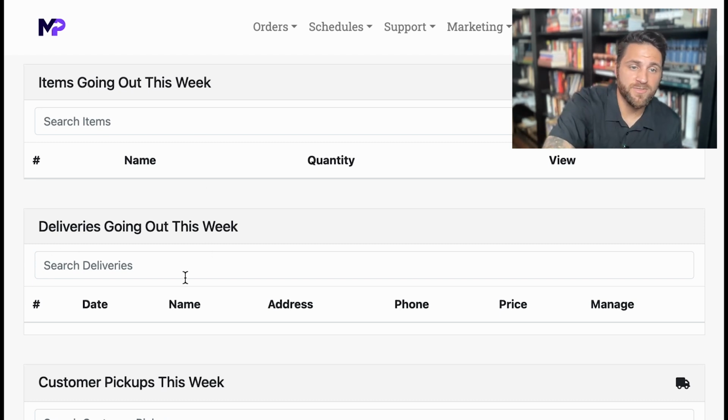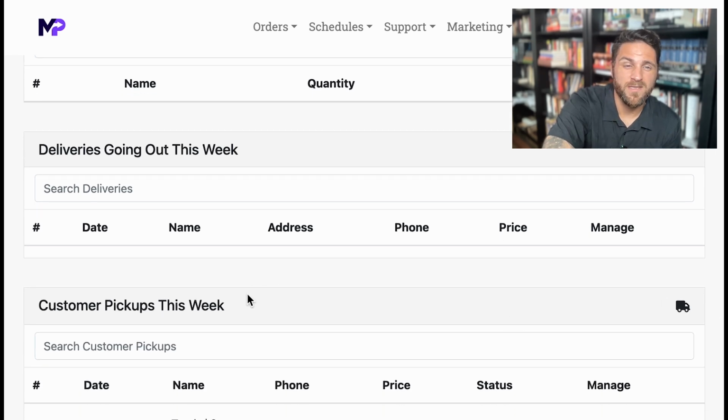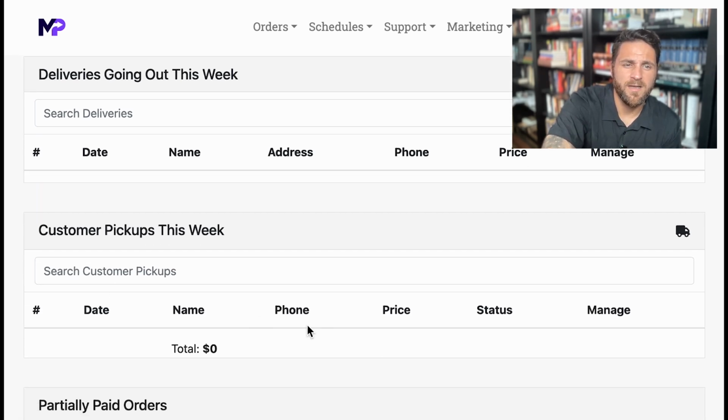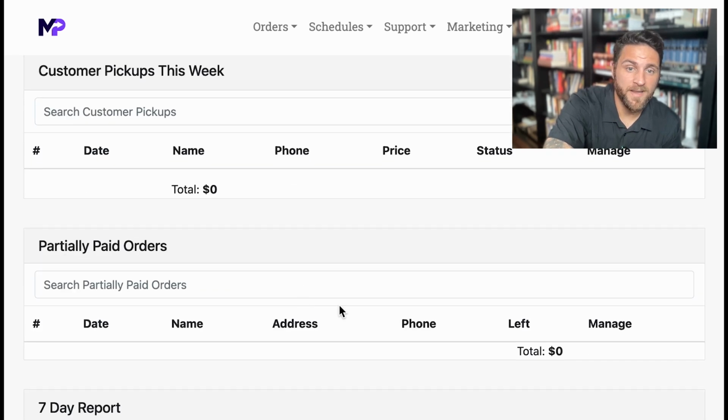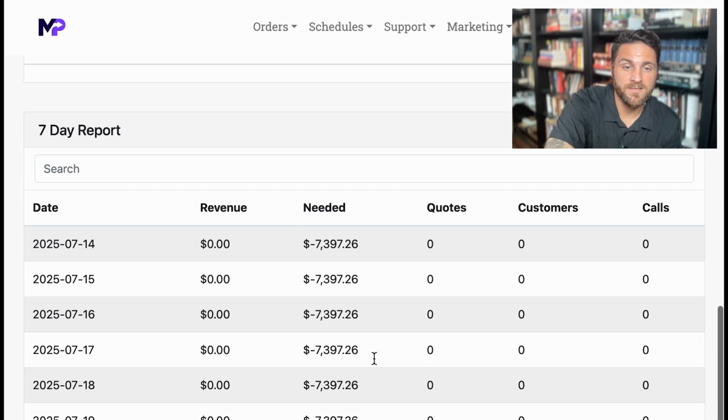You have deliveries going out, so you have the specific deliveries that you have going out this week, the date, the name of the customer, the address that it's being delivered to, their phone number, and all that vital information will be right here. You have customer pickups this week, and all that information that you would need if you need to access it. There's partially paid orders, so anybody that's given partial payment, their information will be right here, and you'll be able to see how much that is and be able to contact them.